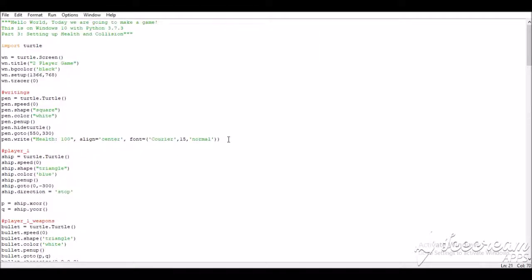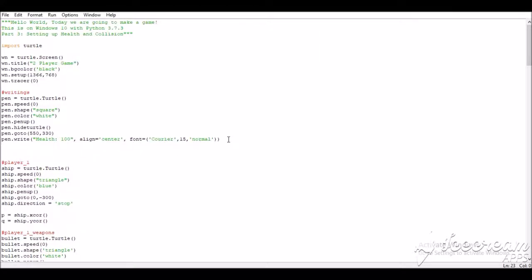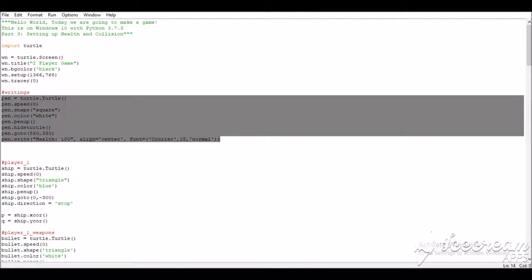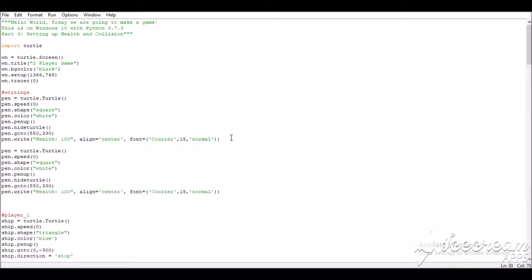Now for player 1, I will copy the same thing, Player 1, and I will make it capital P and N. Okay, so P is in uppercase. Then I will just make some changes. It will go to minus 550 comma minus 330, so it will be over here. And then we are going to write the same thing, health and all. Okay, so this is for player 1 and player 2.